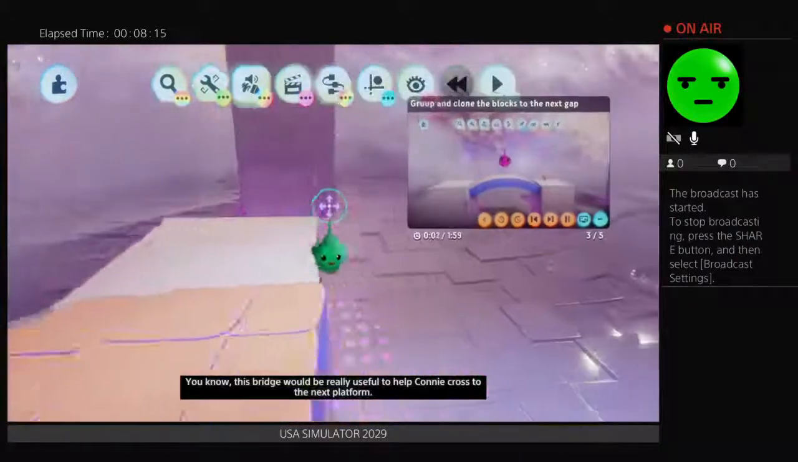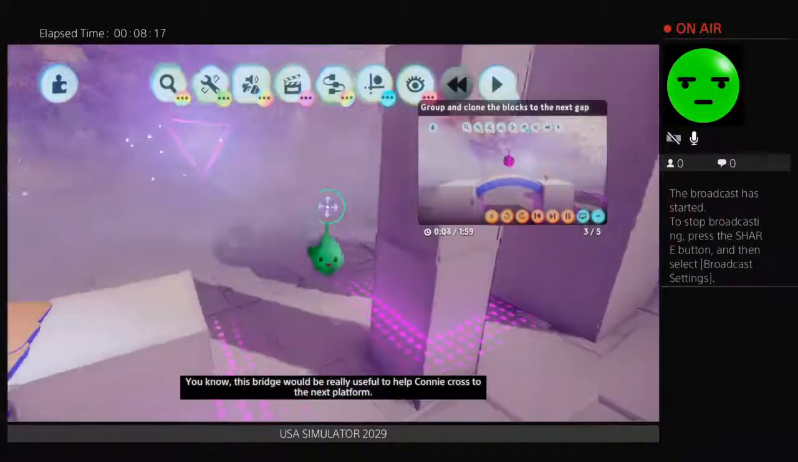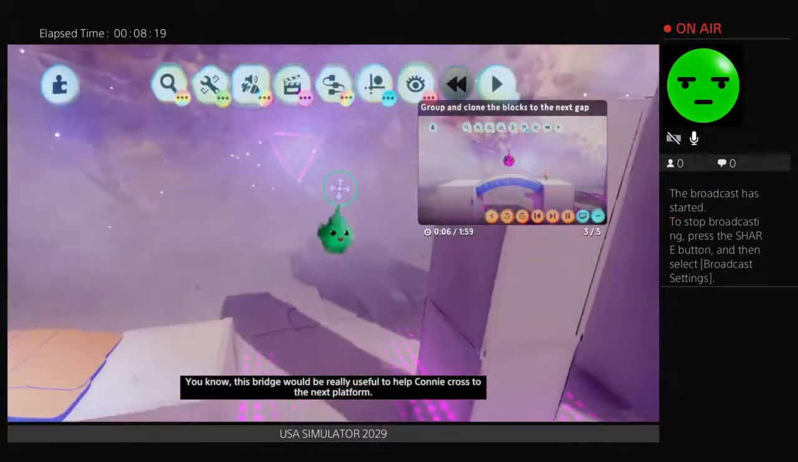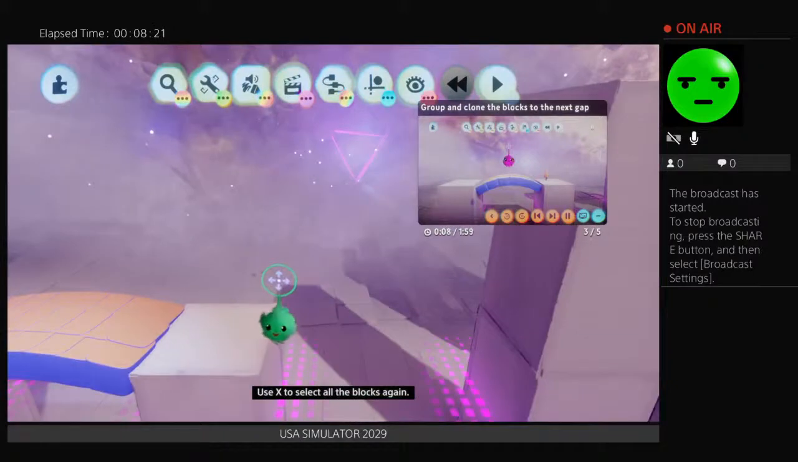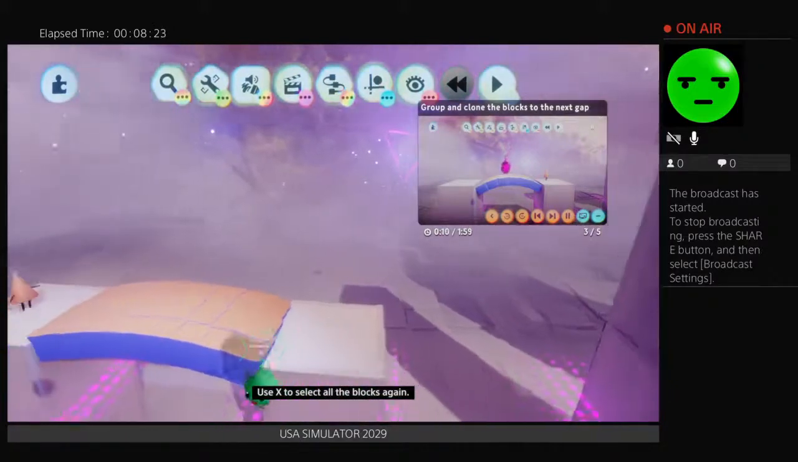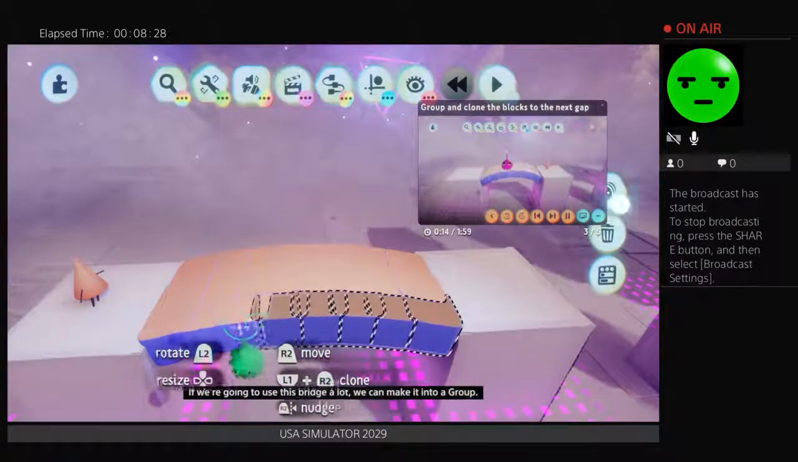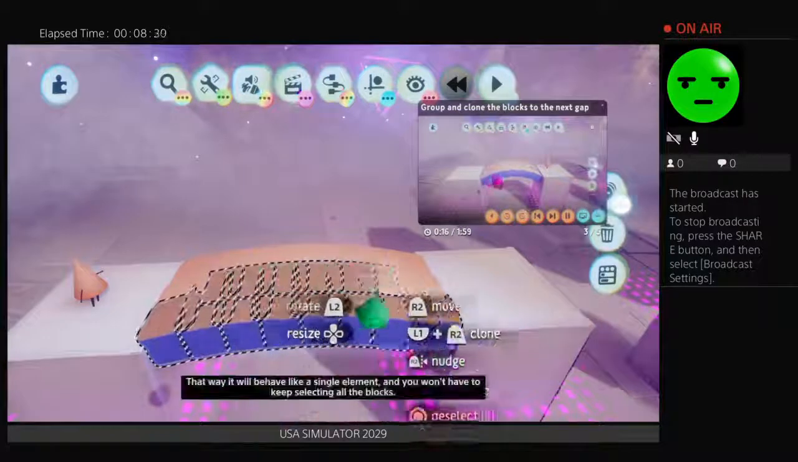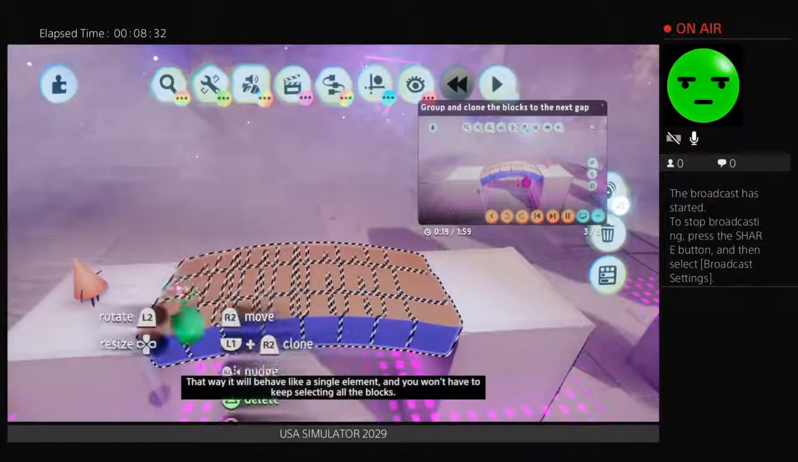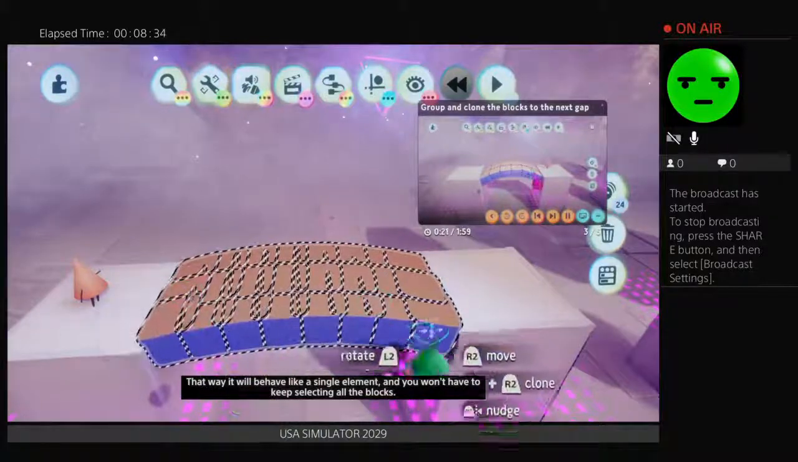You know, this bridge would be really useful to help Connie cross to the next platform. Use X to select all the blocks again. If we're going to use this bridge a lot, we can make it into a group. That way, it will behave like a single element and you won't have to keep selecting all the blocks.